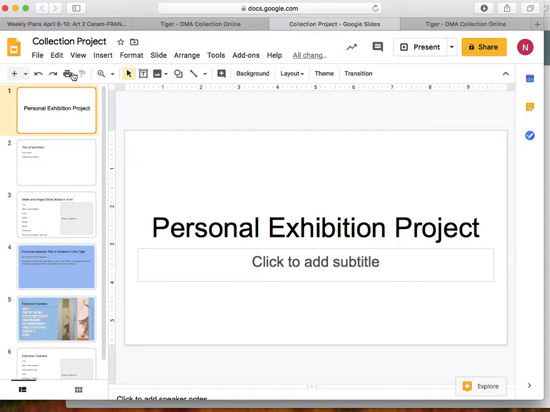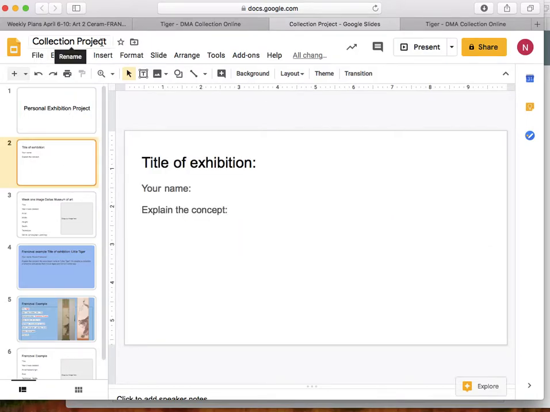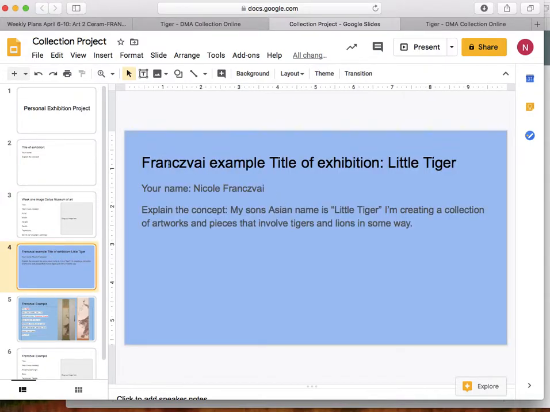What I've provided for you is a Google Slides file that you're going to save to your drive, and you're going to be adding one slide a week to this. It's called the Collection Project, and for the first slide, you'll put in the title of the exhibition, your name, and explain the concept. My example is in blue. My title is called Little Tiger. My concept is my son's name is Little Tiger in Mandarin, and I've created a collection of artworks that involve tigers and lions in some way.